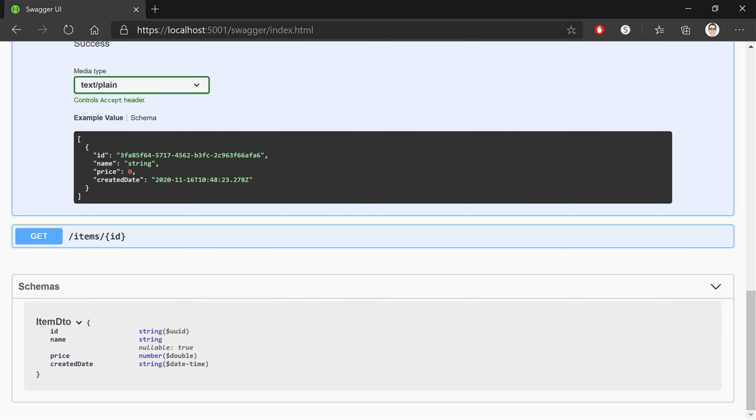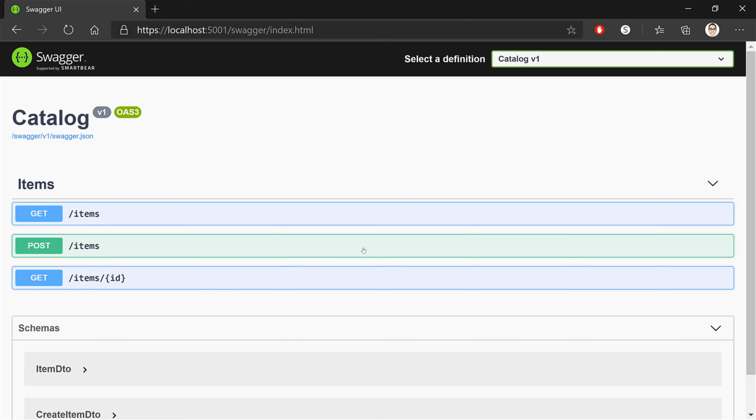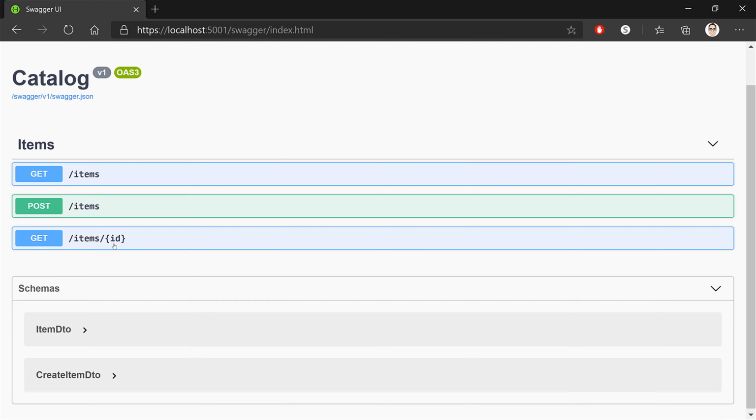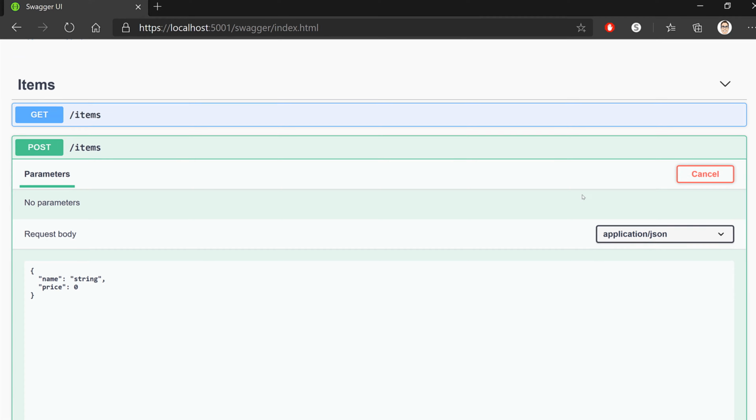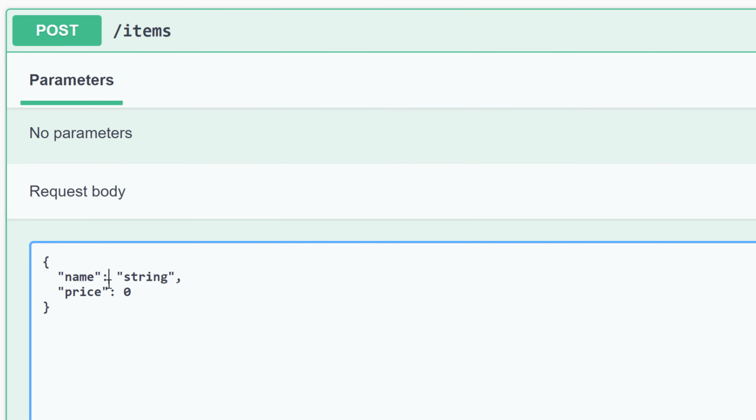So back to Swagger. Let's refresh this. So now we have our post route over here, as you can see. And also our CreateItemDto is showing up as a new contract that we are exposing to our clients. So let's go to post, try it out. And as you can see now, we only need to provide a name and a price. So let's see for the name.